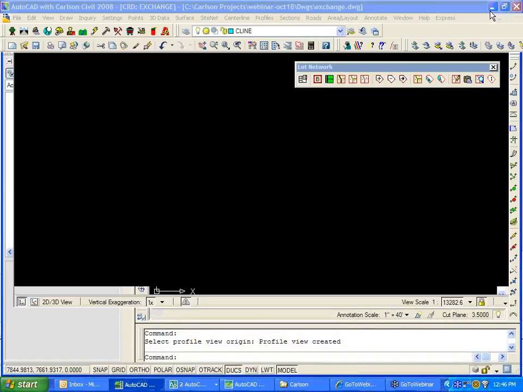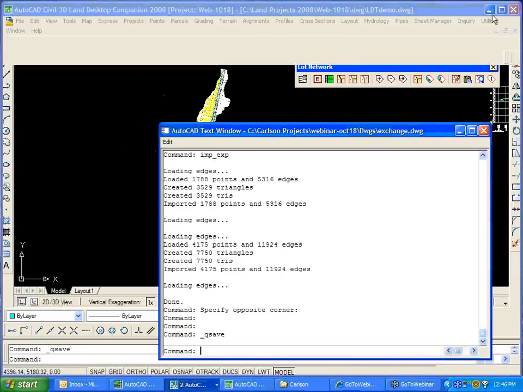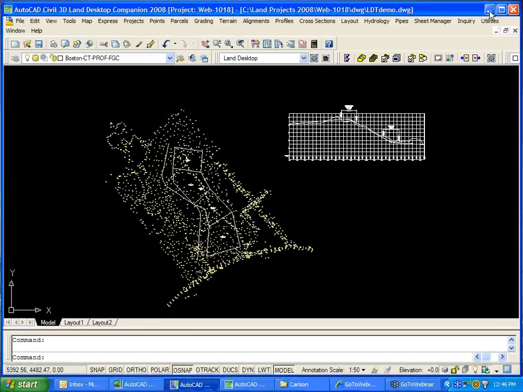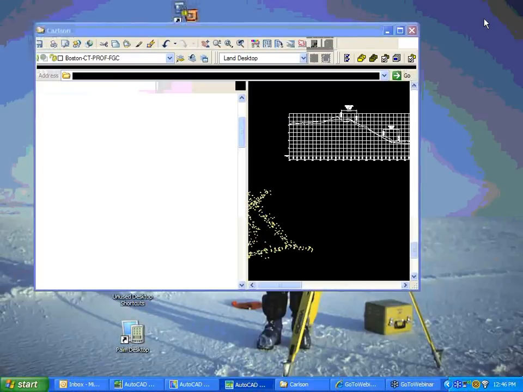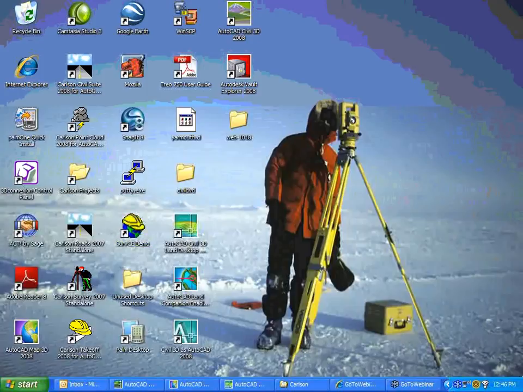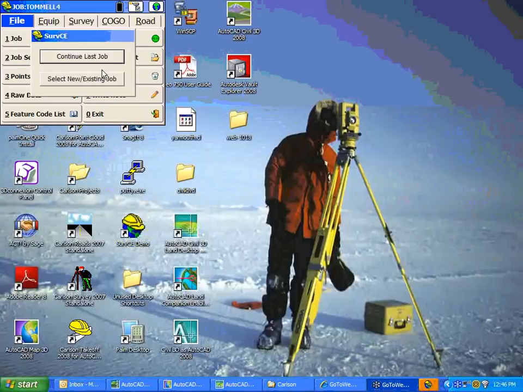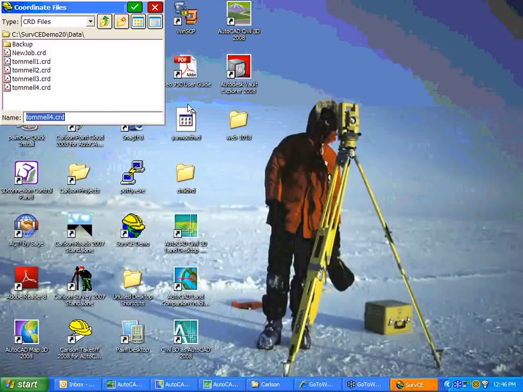Let me show you if I have time. One more thing, if I can pull this off here. I'll try and be brave and try one more interesting thing for the SurvCE users. Here's my SurvCE demo. This is the desktop version. And let's make a new job, and we'll make it an exchange CRD.